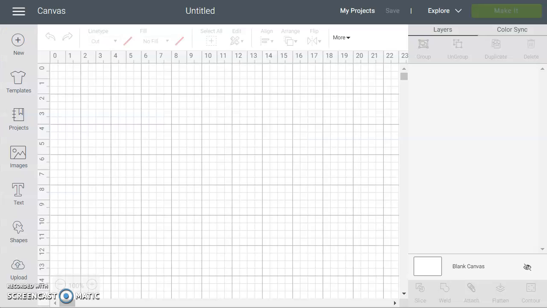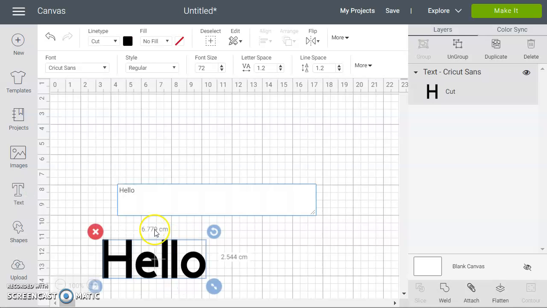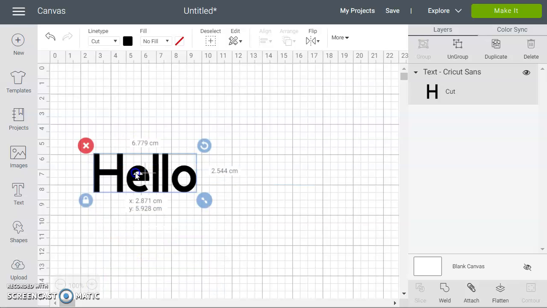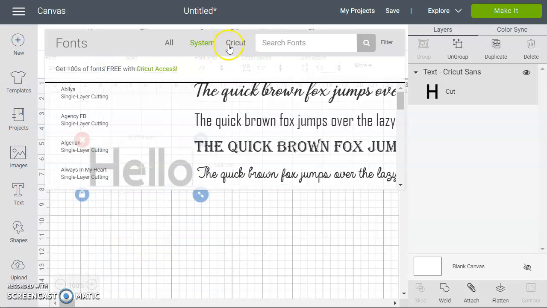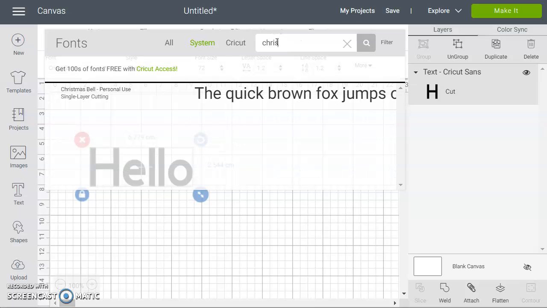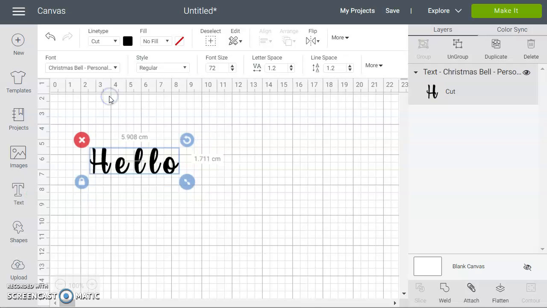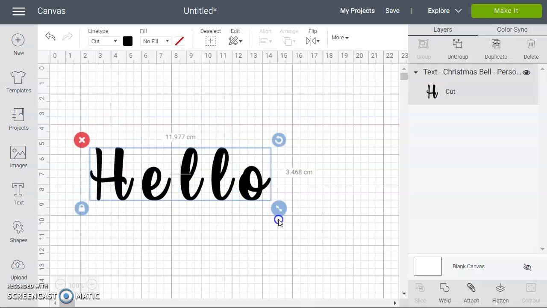Christmas Bell. So we've come into Cricut Design Space, we just want to add text. I'm just going to write hello, and then we want to change it to the one that we downloaded, so it was called Christmas Bell, and there it is. I don't know why it's not showing you the font as it should look, but hopefully when we click on it, yep, there it is.